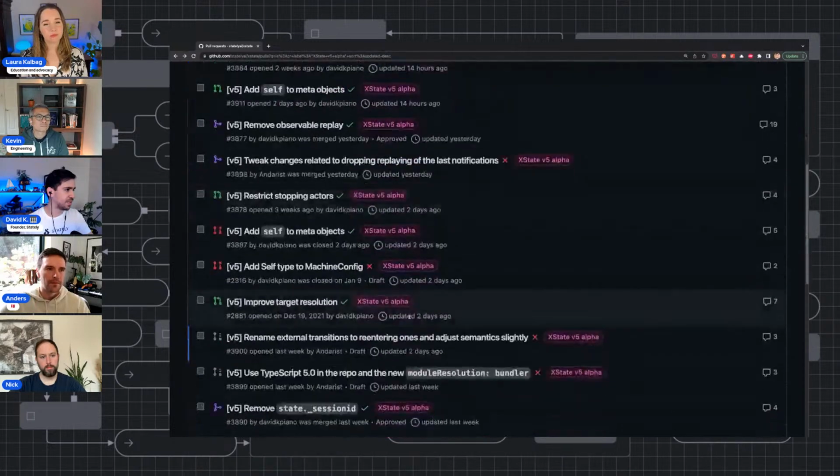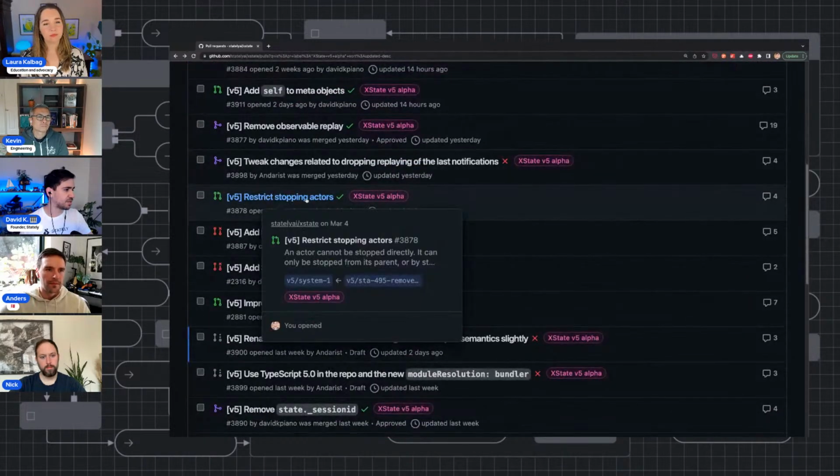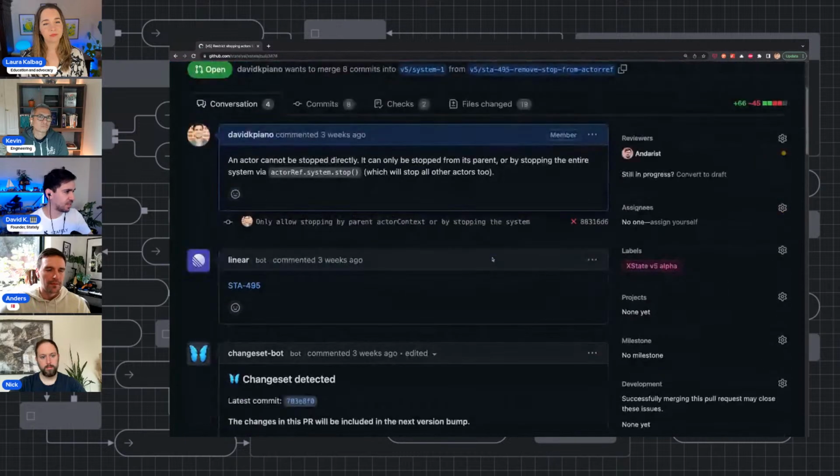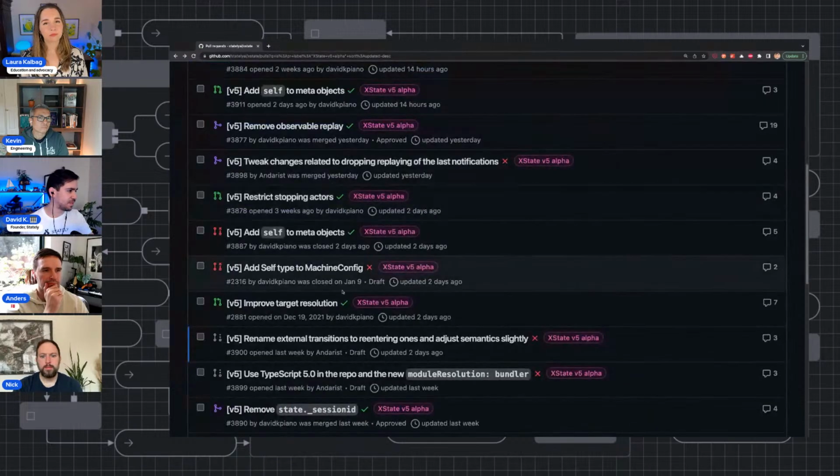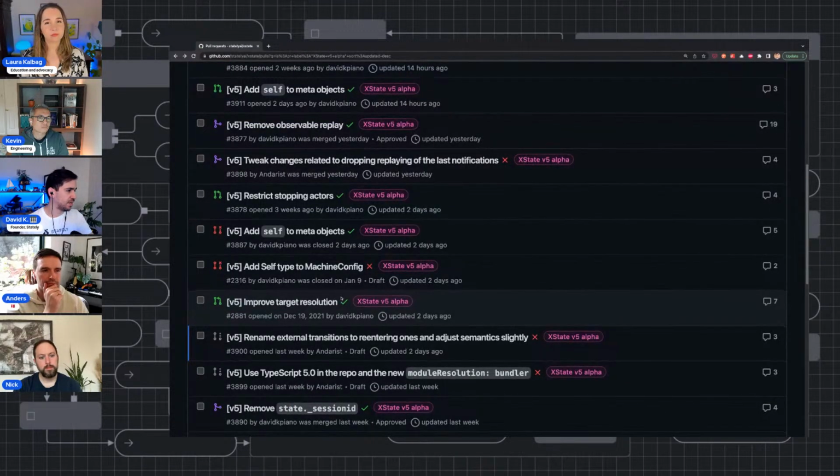Let's see, what else? Oh yeah, so you're not going to be able to call actor.stop anymore. Instead, because you're in the actor model, you're actually not supposed to be able to directly stop an actor. Only the parents can stop an actor, in which there already is an action for that. And you're going to be able to call system.stop. So that stops the entire system. So that's going to be the new approach moving forward.